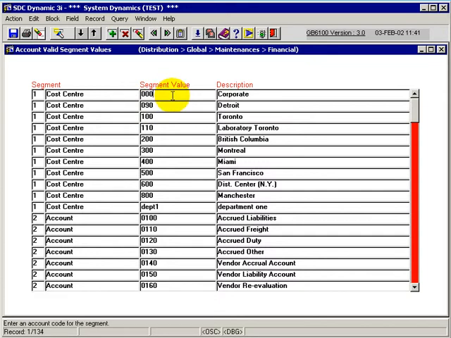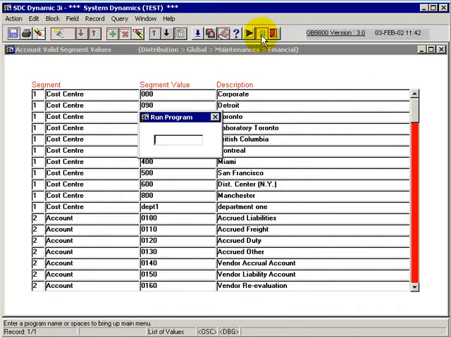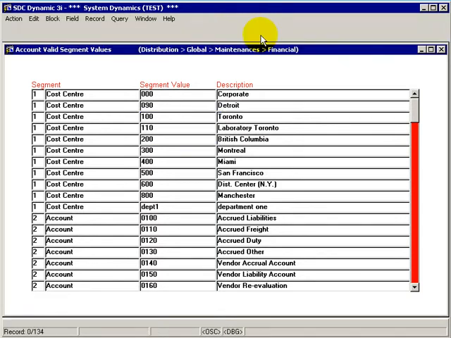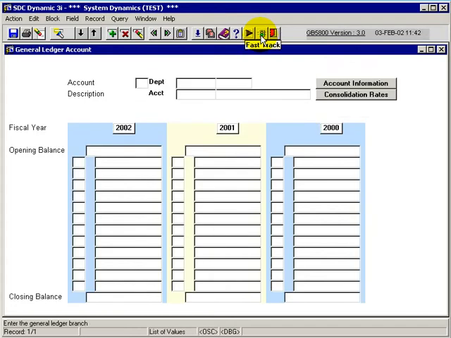So anywhere that you're entering a GL account into the system and you're prompted for a segment, the values have to exist in this screen in order to be able to proceed any farther. So if we quickly fast track into GL account table maintenance, where we actually set up our GL accounts, where we string them together, we'll set up a GL account.